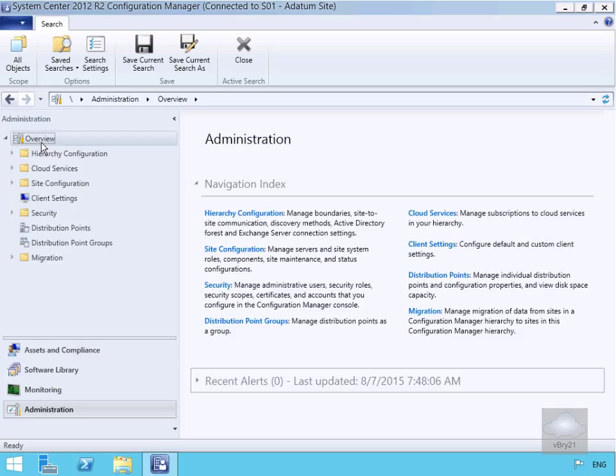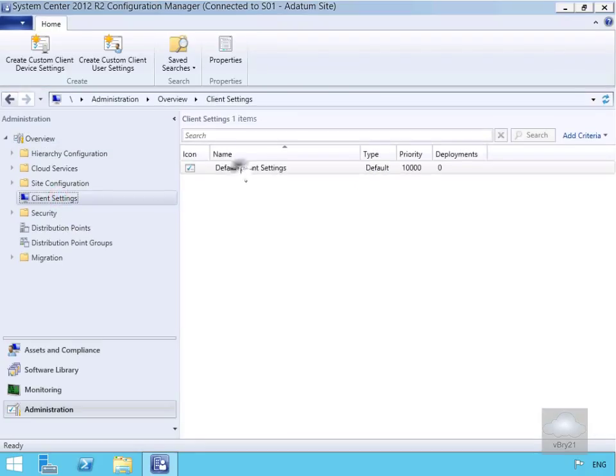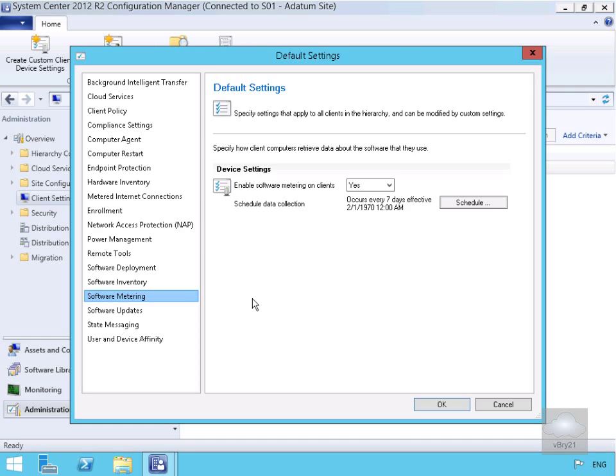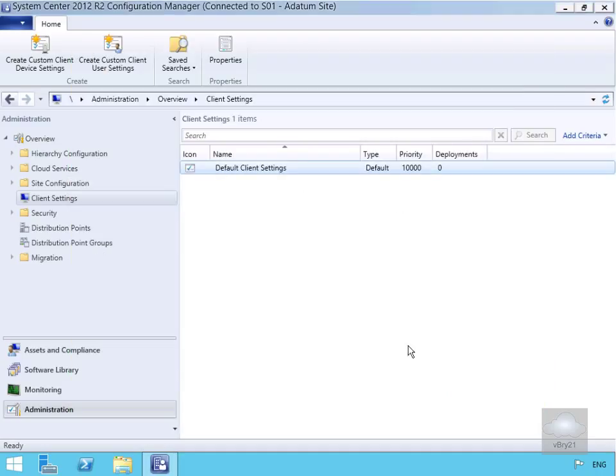We've just come into our admin console for System Center. We've come into the administration workspace, and we're going to come down to client settings. Within client settings, we're going to go to the properties of the default client settings, and come to software metering. We're going to ensure that enable software metering on clients is set to yes. We've got scheduled data collection, which as we're going to see occurs every 7 days, but we can modify the schedule if we so require. So we'll select OK at this point because we're fairly happy that the client settings are correct.